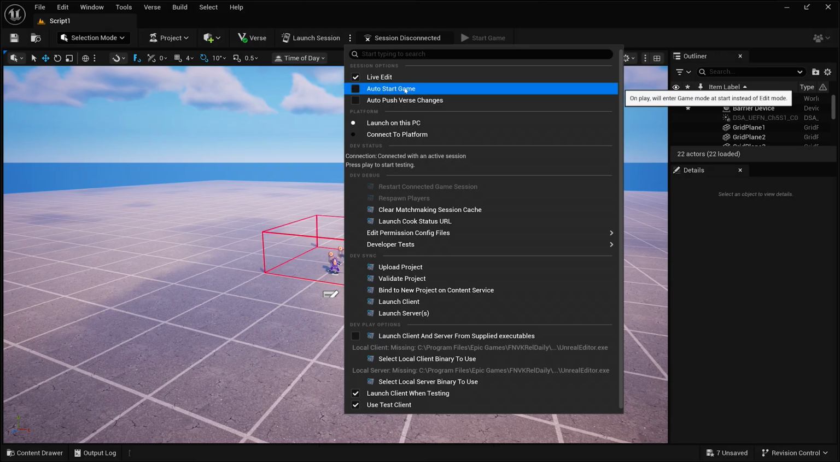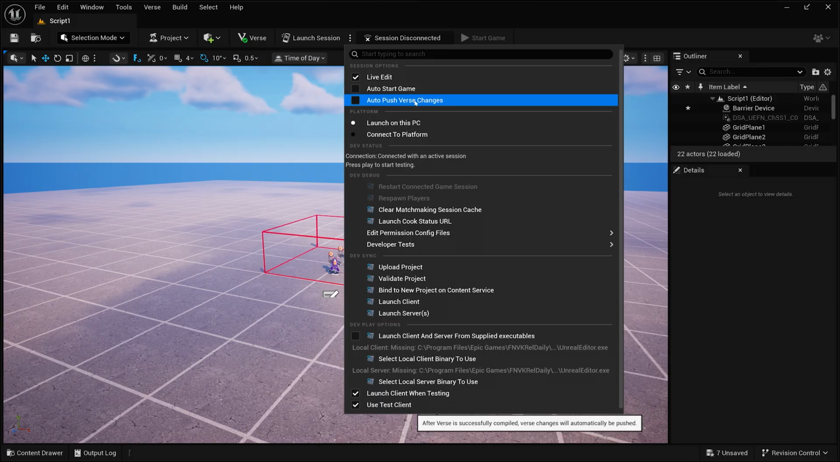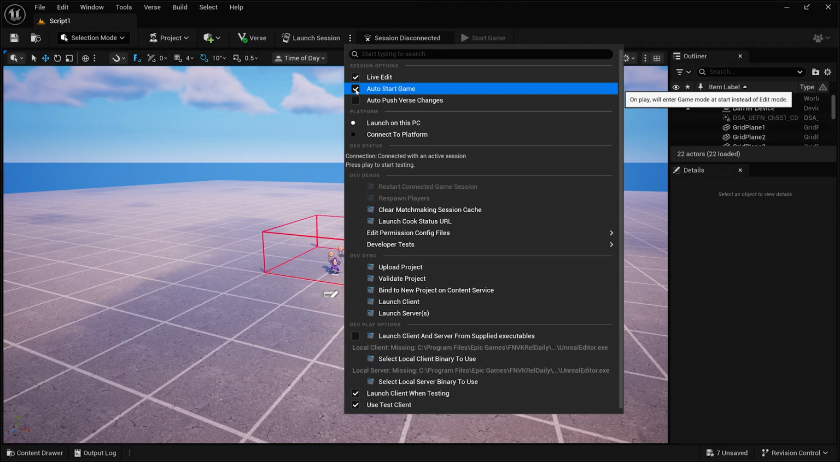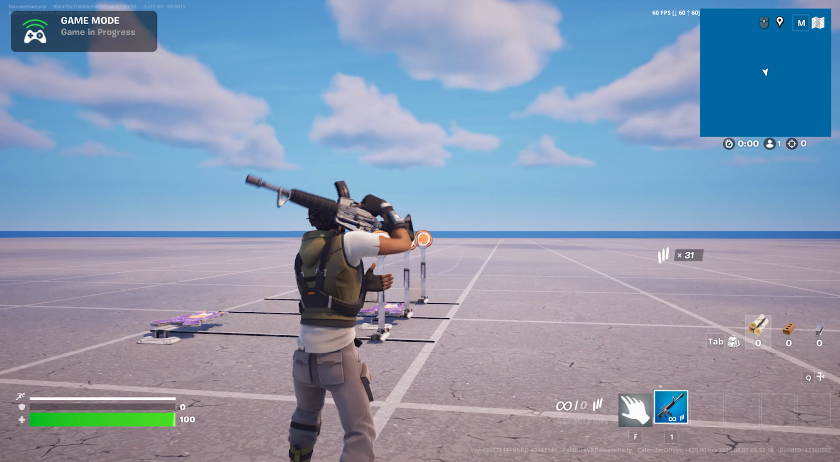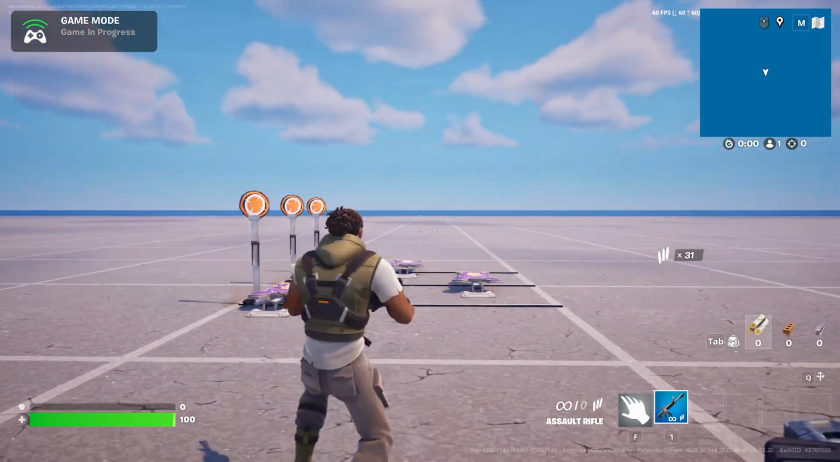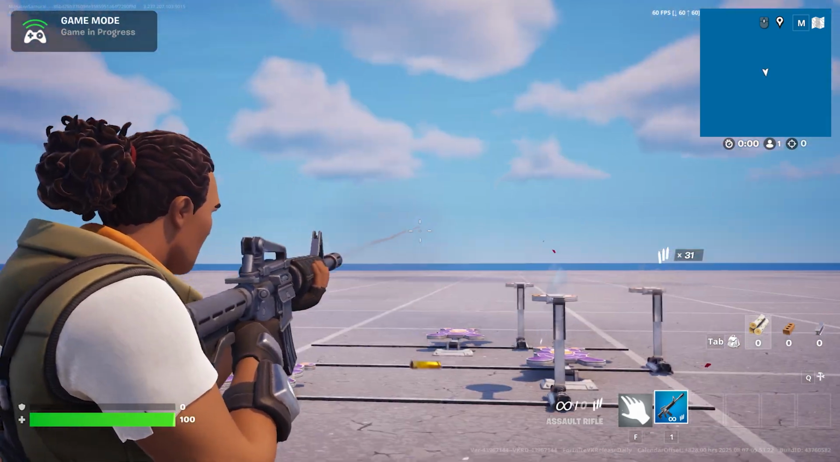Auto Start Game jumps right into the game when you launch. Auto Push Verse automatically updates Verse code. For now, turn Auto Start Game on and click Launch Session. Once your island loads, you'll spawn in and the game will start. Time to test it out.